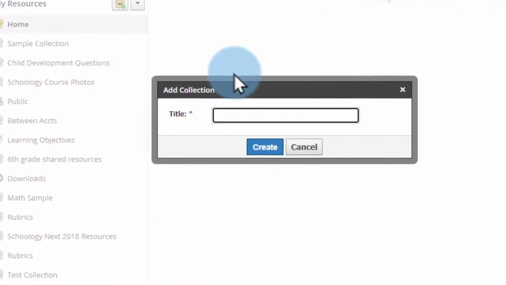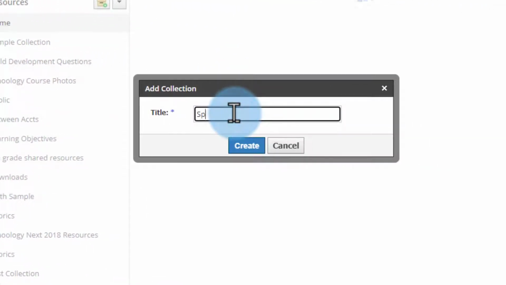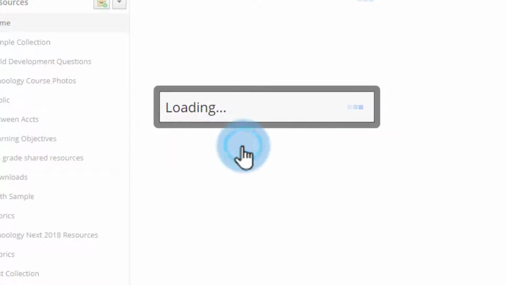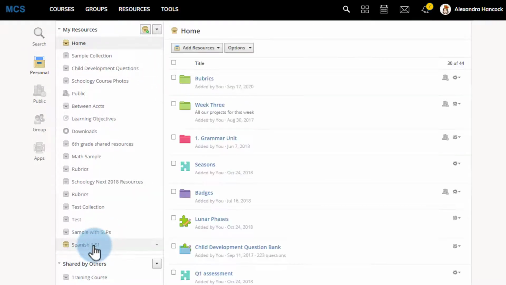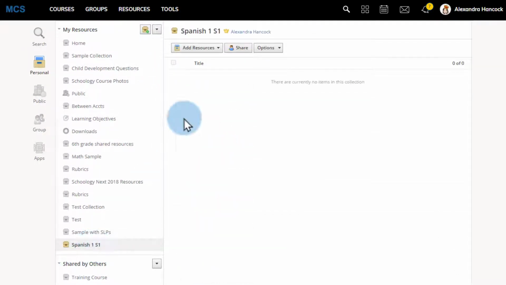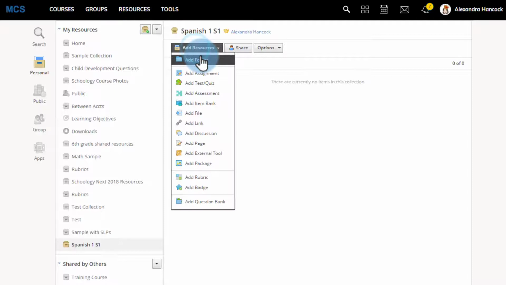So let's go ahead and make a new collection. Click that little banker box there, and I'll call my collection Spanish 1S1, and I'll create that. Now I have a new collection, and when I click on that collection, you'll notice it's empty here, but I can add resources to this collection. So I can click Add Resource, and I can start building out content here.